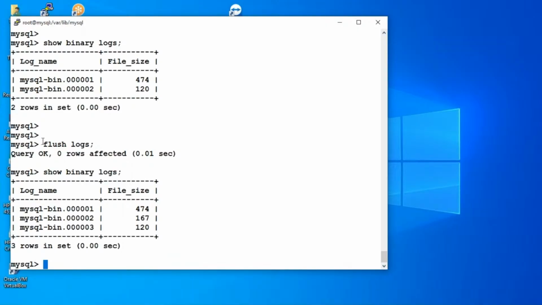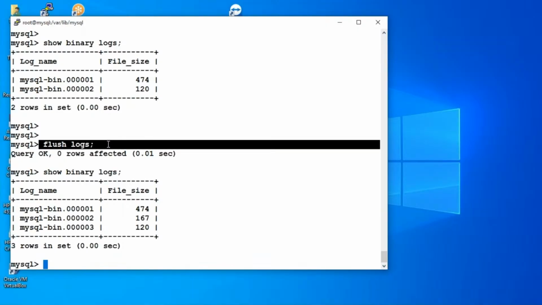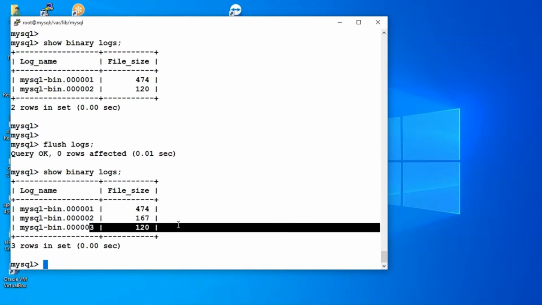But this is the third case where a new binary log file is generated: flush logs. Immediately a new binary log file is generated. There is no restart and no copying of your file, but you get a new binary log file. So if you want to do something special, you can do that, and flush logs to have a new binary log file there.